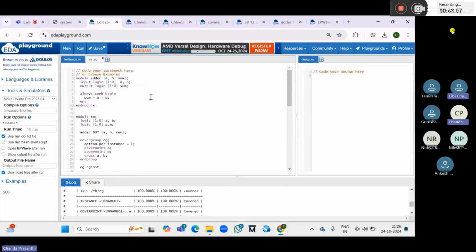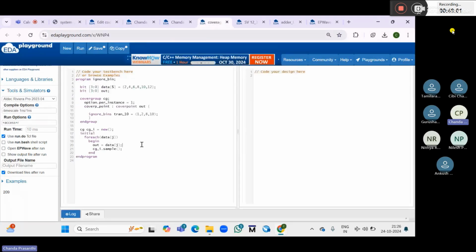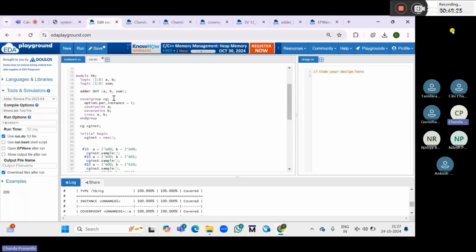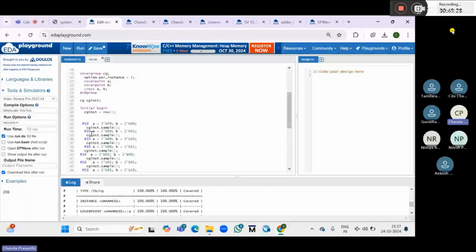Okay, see, test bench means, I'm taking this example, suppose. Here, this is a test bench. Suppose test, in the sense there is a design. If you observe, this is a design. For the design, to verify this functionality, sum is equal to a plus b, we are writing here a test bench. We are calling it a test bench.